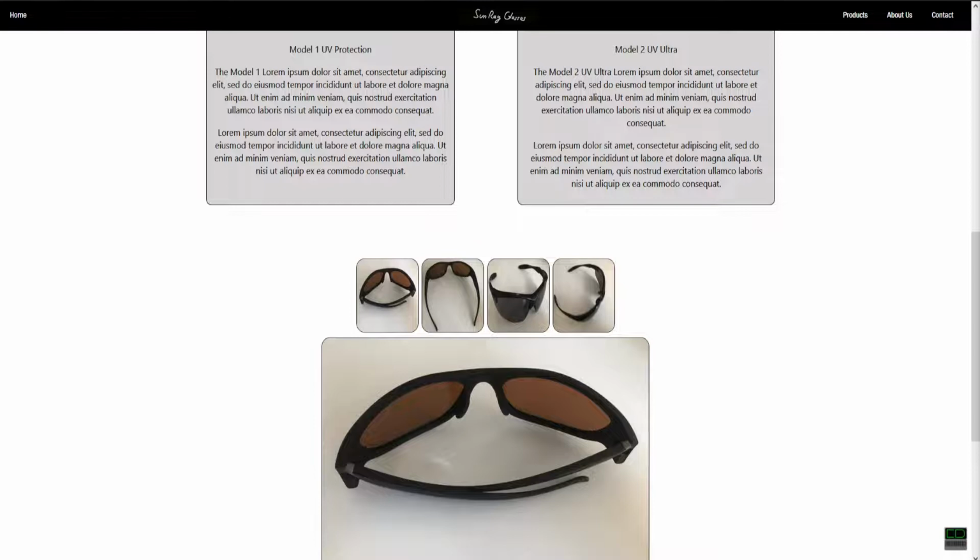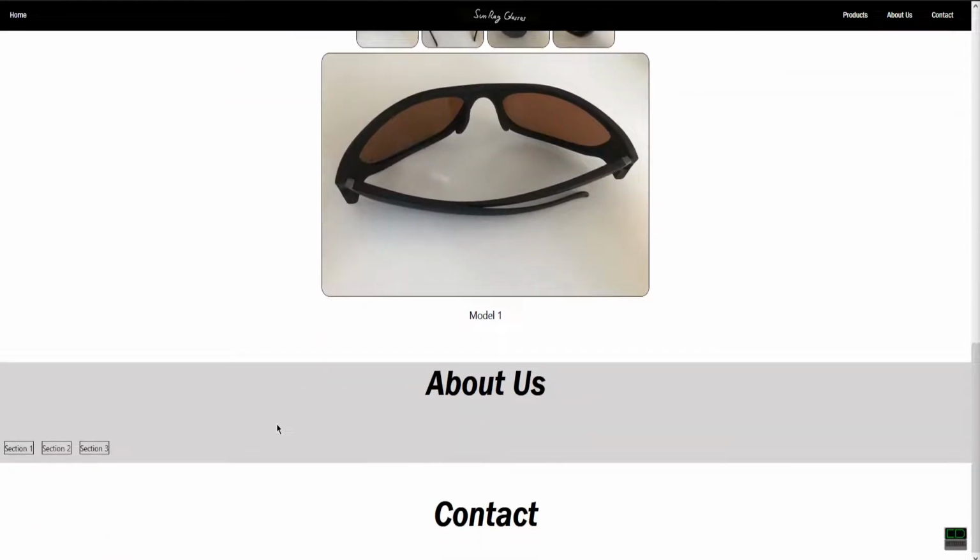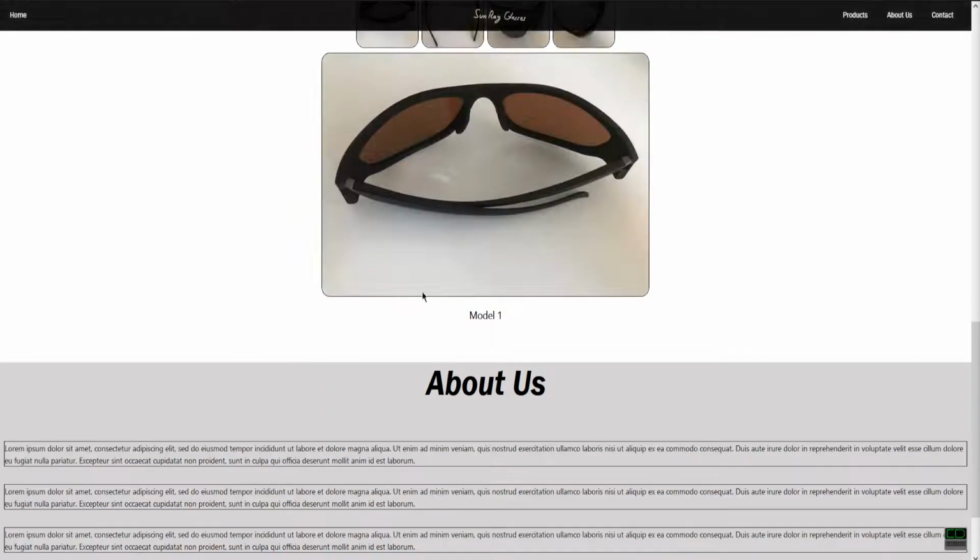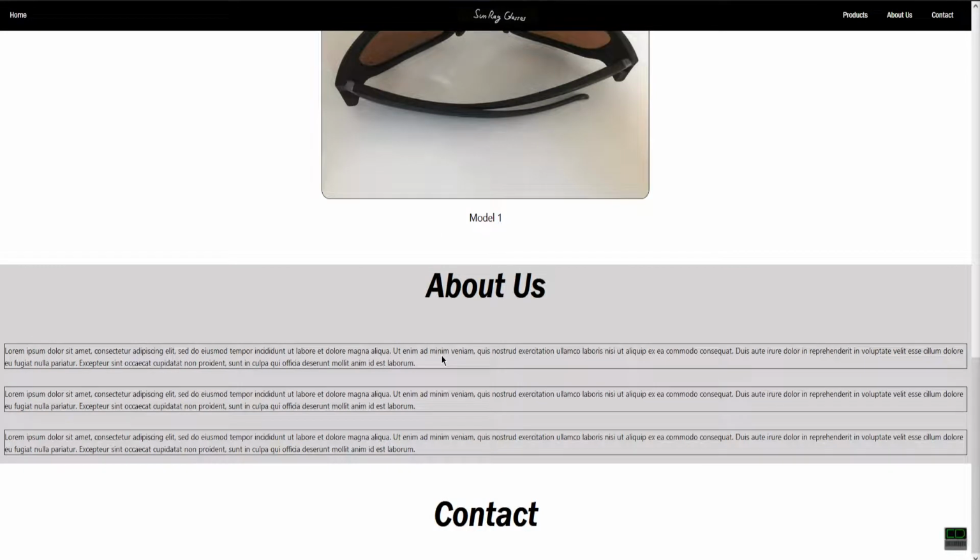So section 1, we will change that to this. Section 2, the same. Section 3 as well. So there's a wall of text. Right now there's nothing, and now we have a whole bunch of text. But something has happened. They're on top of each other now. That's not what I want.